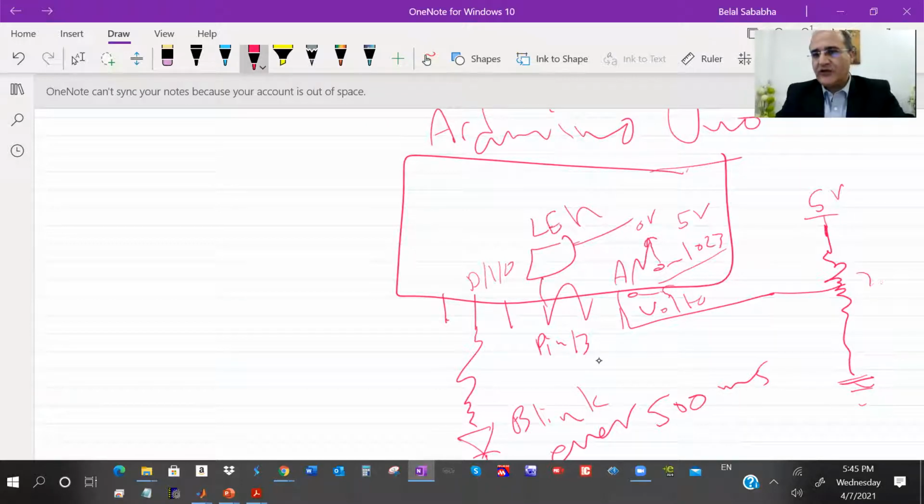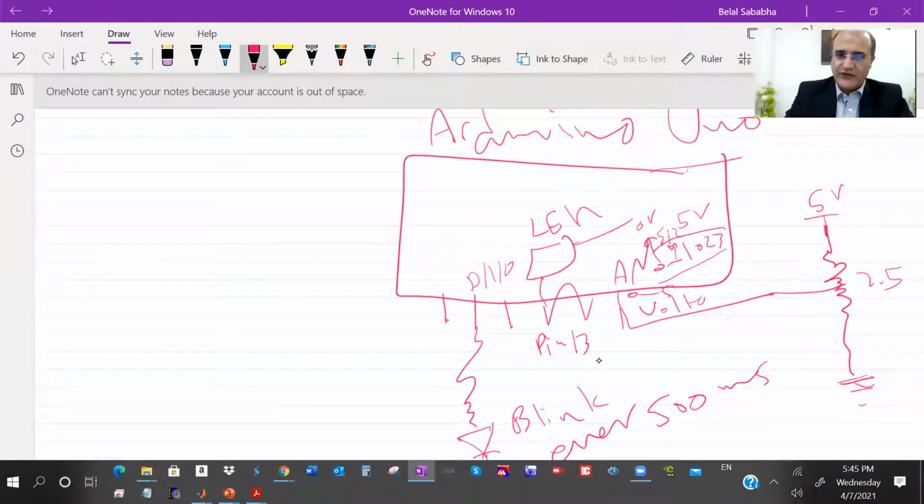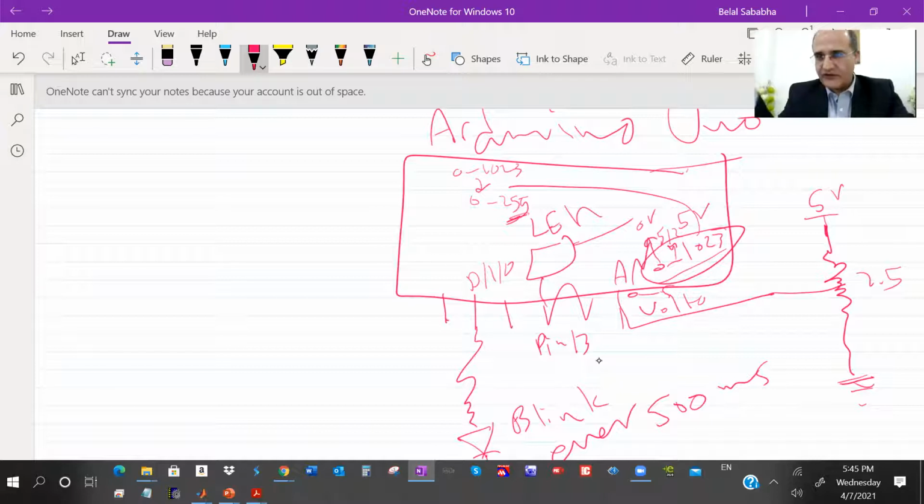What about 2.5 volt? Easy, simple, 512 in the middle. We're gonna read this voltage and convert the number from the scale of 0 to 1023 to a new scale of 0 to 255. 255 is 8-bit, right? 2 to the 8 is 256, so 0 to 255. 1023 is 10-bit. 2 to the 10 is 1024, so 0 to 1023. So we're converting a 10-bit number to an 8-bit number.